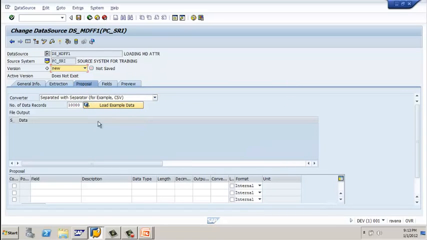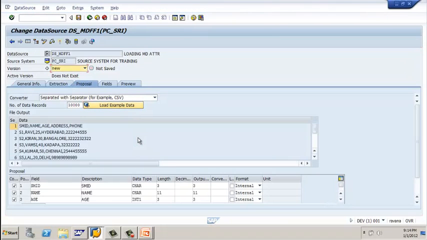Now under the proposal tab, please observe that you have a button called load example data. Please observe one thing very clearly here. We are not loading the data here. We are just getting a proposal of the data from your flat file. Physically, the data is still not loaded into the BW system. Don't get confused here. If you click on load example data, data never loads here. We are getting only example data, how it looks in your Excel sheet. Click on load example data.